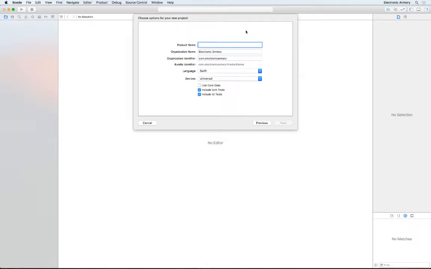what do you want to call this application? You can change this name later. It's sometimes a little tricky. Every now and then Xcode has a few bugs with renaming your project. This is not the final name, this is just the project name, so you really don't need to change it, but we're going to call this first. And organization name, Electronic Armory, is fine.